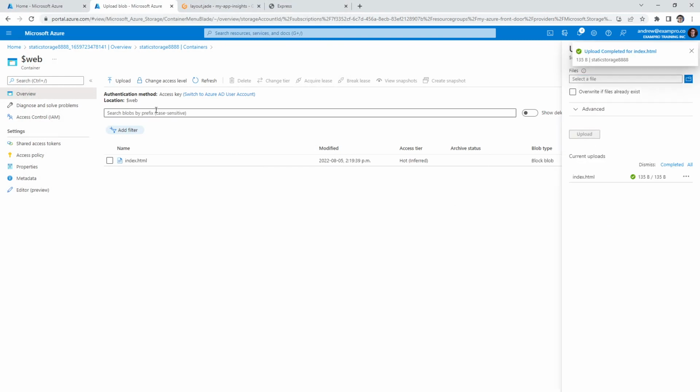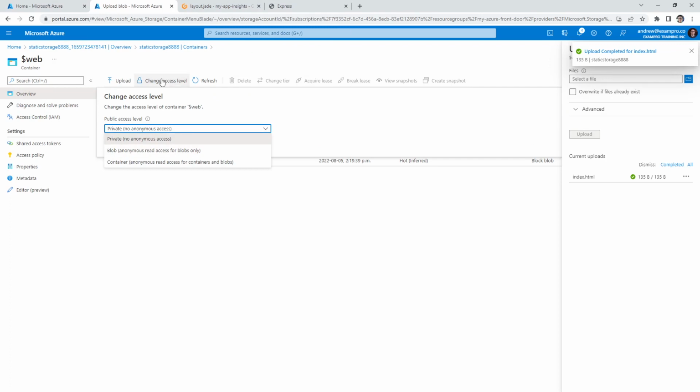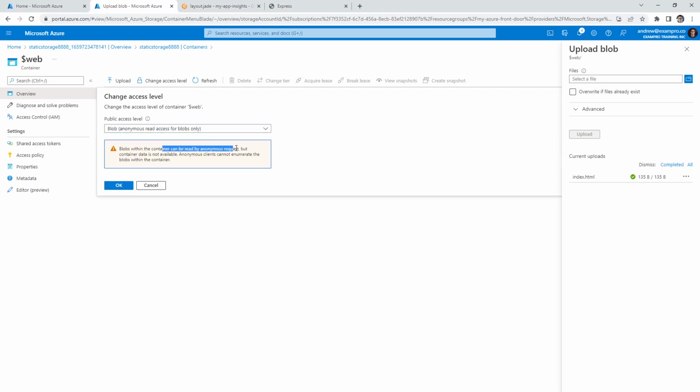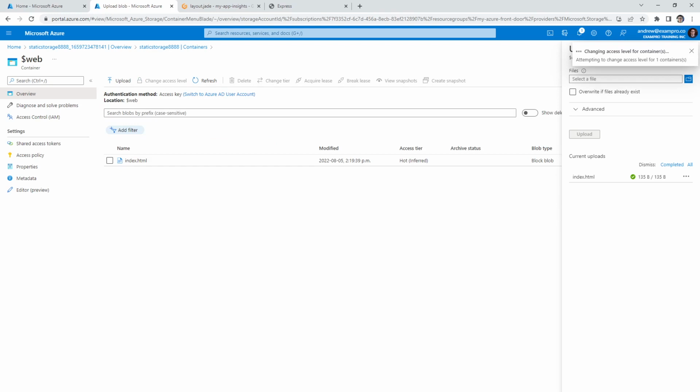We need to change our access level for this container to, I think, just blob. So I'm just double checking here. Yeah, I think it's blob access. Can only be anonymous request, container data is not available. So we'll say okay, I believe that is correct.